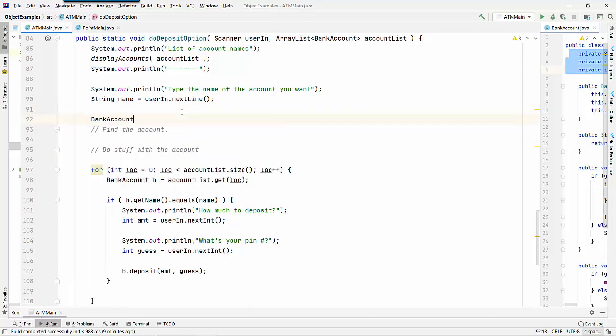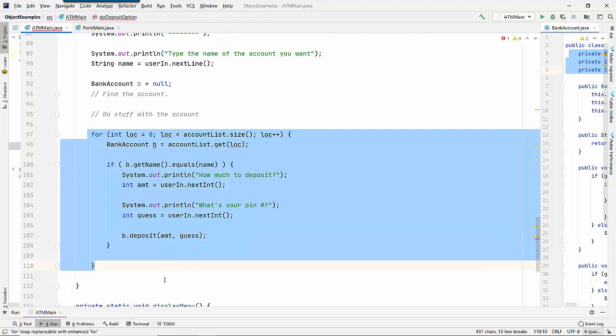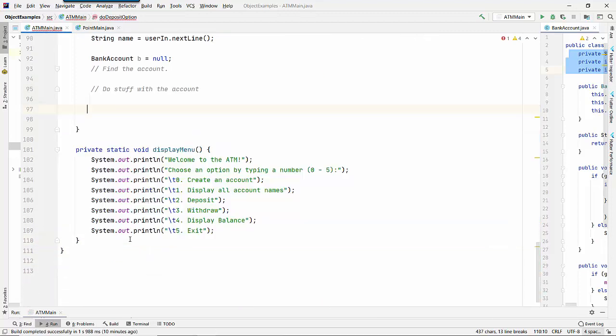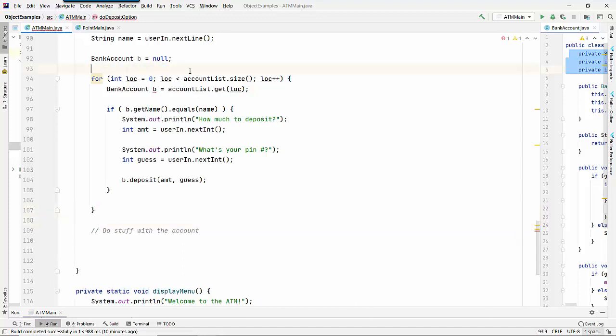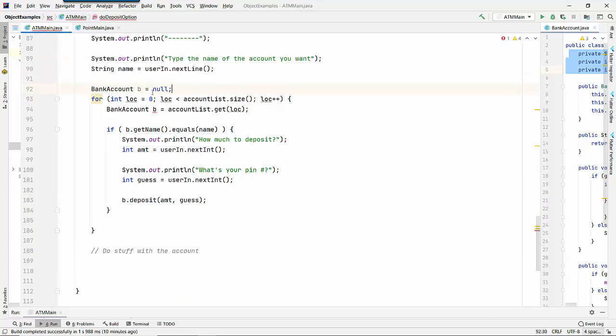I'm going to create a bank account variable B, but I'm going to set it to be null. Null just means there is no object. So right now it's like I've got a container that could be holding my bank account, but it's empty. Now I'm going to do the code where I loop over my bank accounts to try and find the one I want. Oh, I can't call it B because this one's also called B. So I'm going to call this my account.